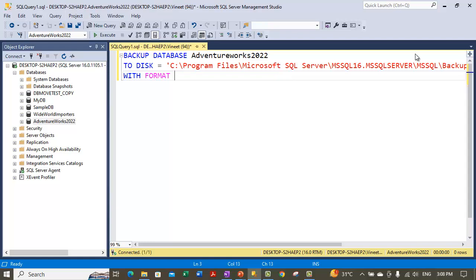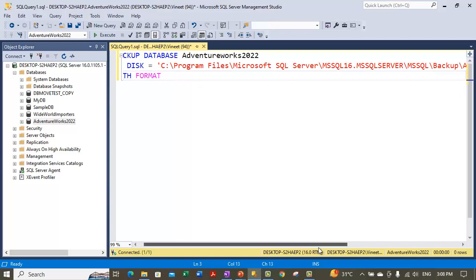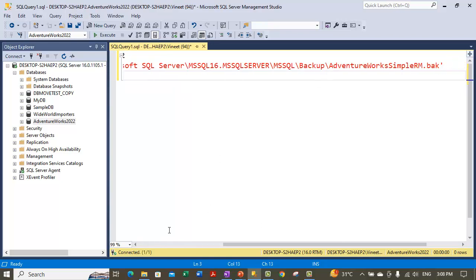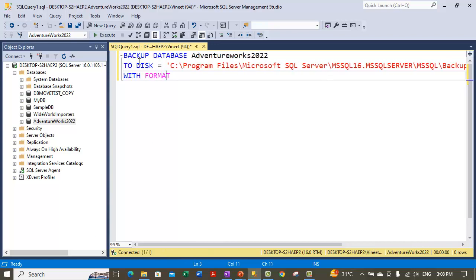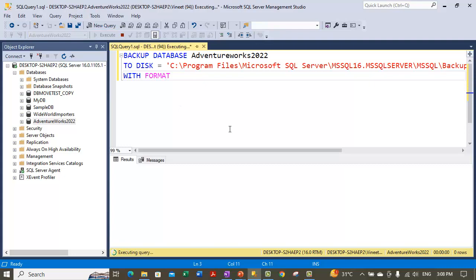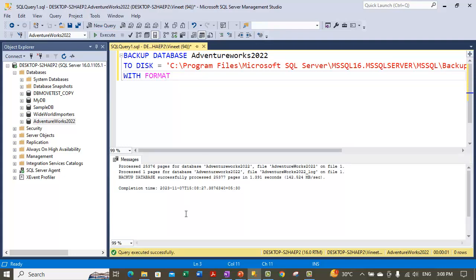So what is the use of the WITH FORMAT option? The WITH FORMAT option is basically used to overwrite any existing backups and create a new media set. So if there are any backups with the same name, it will overwrite those backup files. So let's take a backup quickly. Execute the statement. Now the backup is taken.